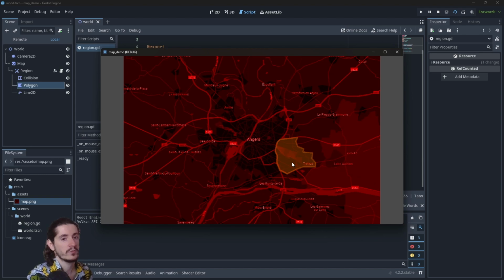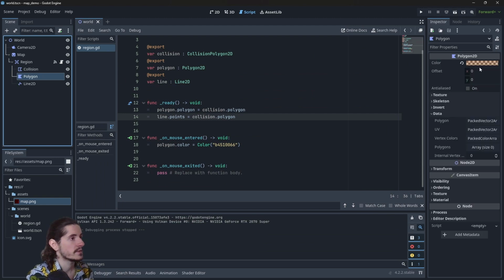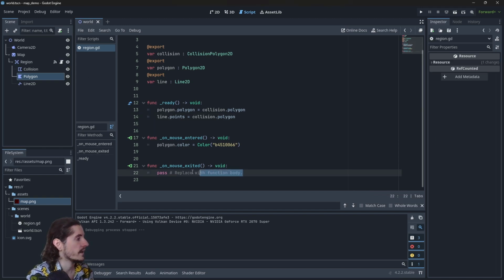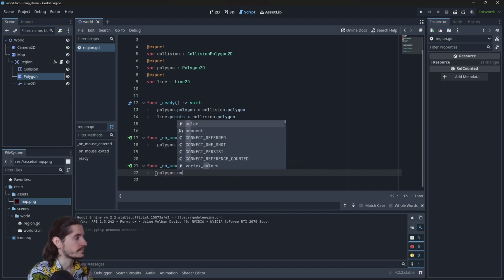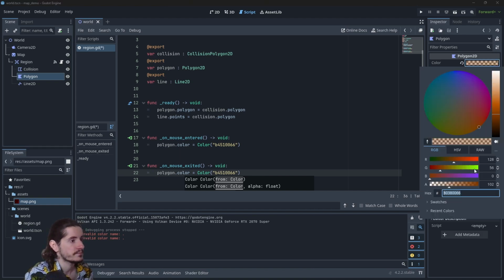But obviously I want it to revert back to whatever it was before when I'm leaving. So here, I'm going to copy this, go in the script, and change the color when I'm leaving. So polygon.color is equal to a new color being this one. Okay, so my copy thing definitely doesn't work. There we go.